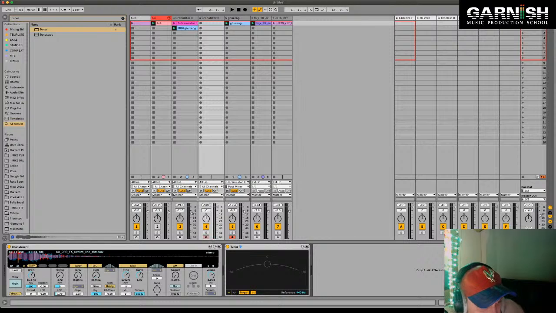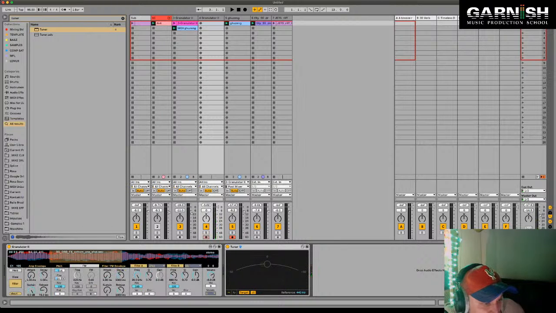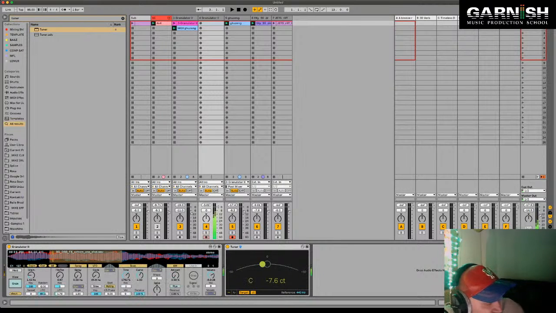Why don't we also have the LFO change the grain position? I'm sorry, grain size. And I'm just going to move this a tiny bit. So there's a little bit quicker of an attack. Let's see what we got here.